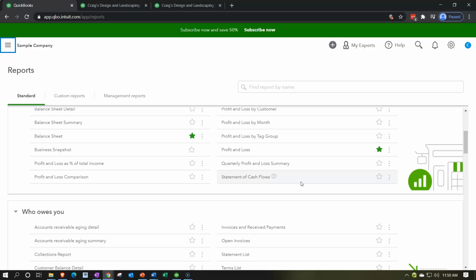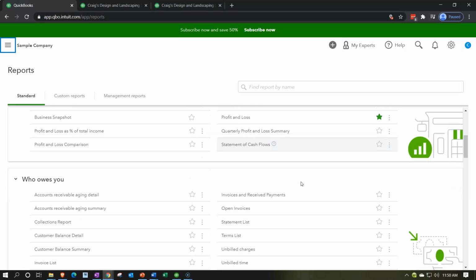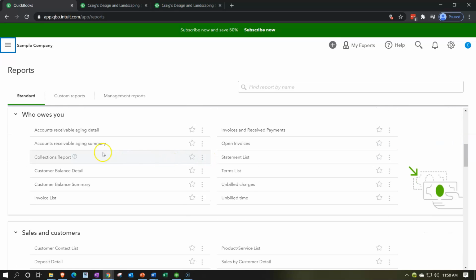But again, it's kind of a variant of the balance sheet and income statement. You make the balance sheet and income statement first, then you do the profit and the statement of cash flows, which takes it basically from an accrual basis and puts it more on a cash flow type basis. And then you're down here in the who owes you money.